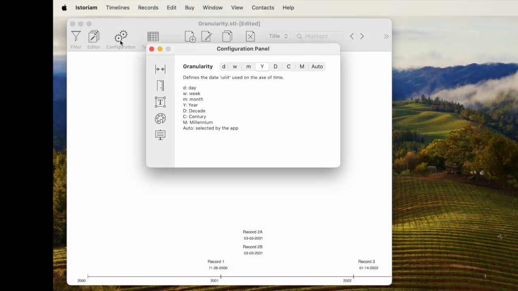Granularity defines the date unit used on the axis of time, that is, the length of time between 2 ticks on the axis of time. Granularities from 1 day up to 1,000 years are supported. An auto option is also provided where you leave it to the application to determine the best granularity to use. Increasing the granularity, for example from year to month, will decrease the length of the time unit used on the axis of time. Conversely, decreasing the granularity will increase that length of the time.